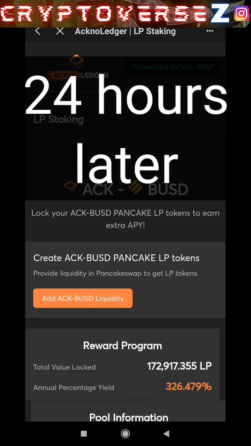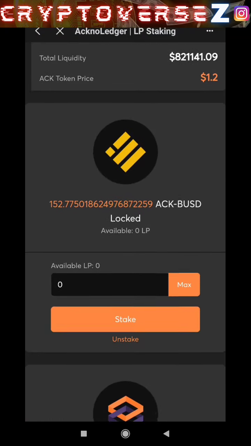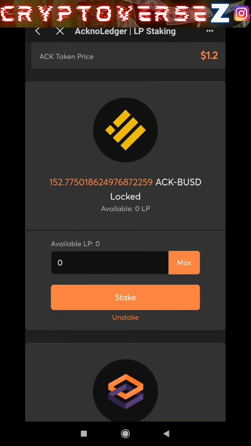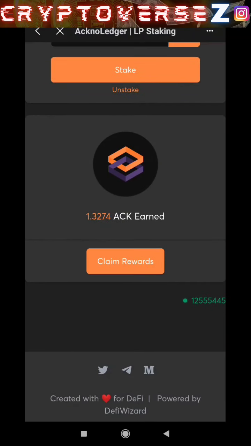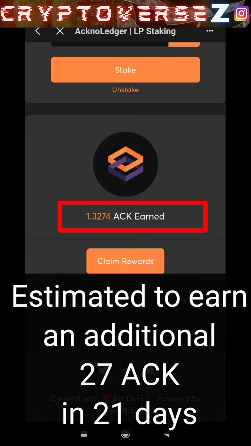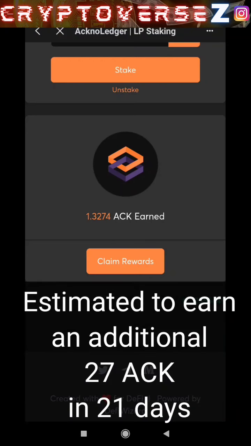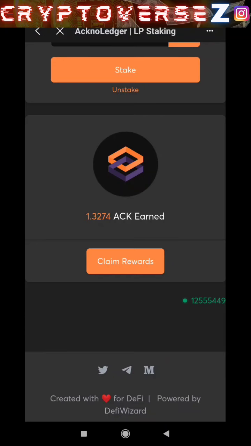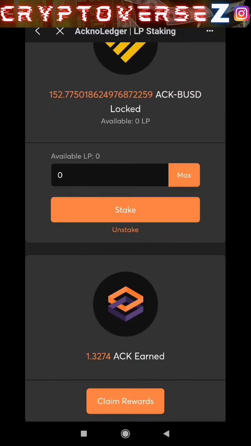So it's 24 hours since I staked my AcknoLedger token, and if I scroll down you see I staked 152 ACK and I've already earned 1.32 ACK, which means in the next 3 weeks, as per today's rate, I should earn an additional 27 AcknoLedger tokens. Not bad for staking 152 ACK.